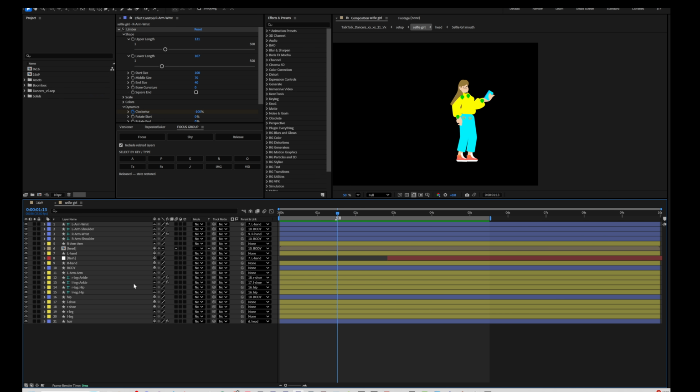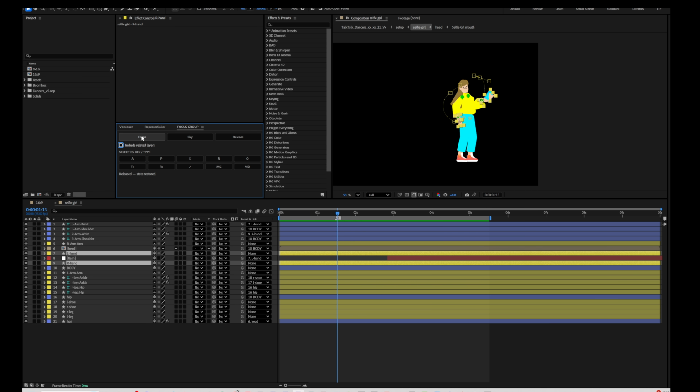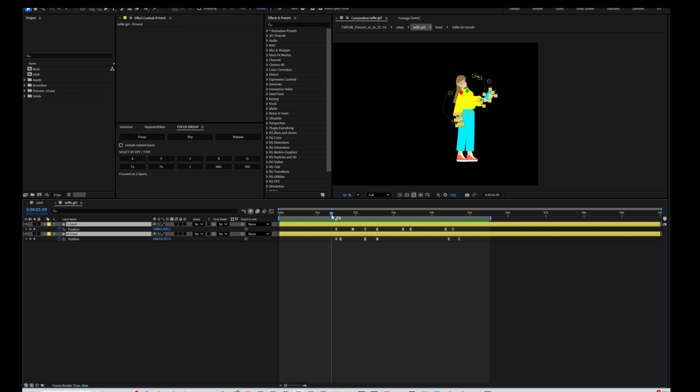In this particular case, I think I animated the hands, not the wrists, and that is why. So you could, if you wanted to, not have include related and literally just focus on those keyframes that you need for the arm animation.